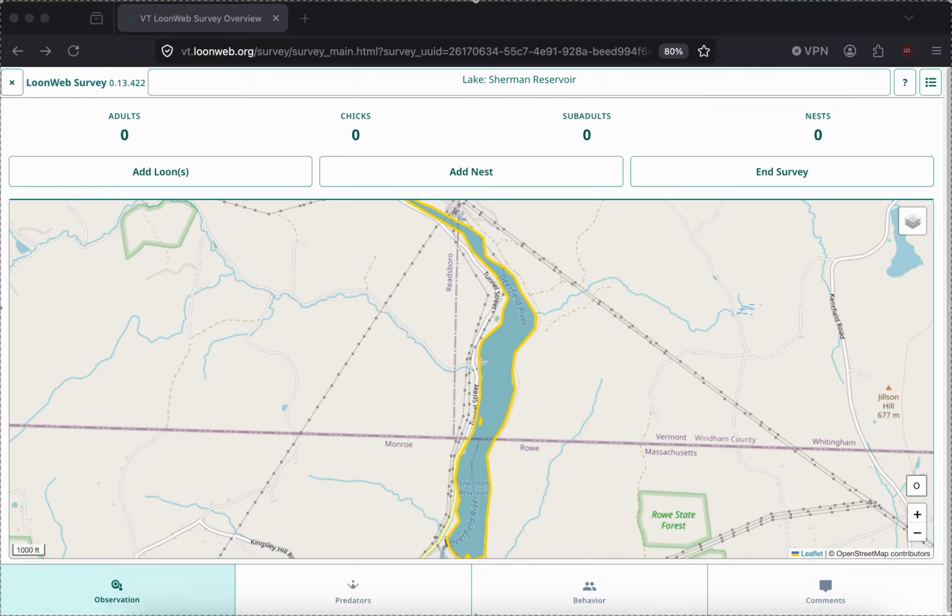I'll keep a close eye on their movements throughout my survey so that I don't accidentally count the same bird twice. And you do not want to be counting flying birds. So let's say I saw two loons that were about 50 meters apart. One that was sitting on a nest and another that was diving nearby. To add this observation into my survey, I will click the Add Loons button.